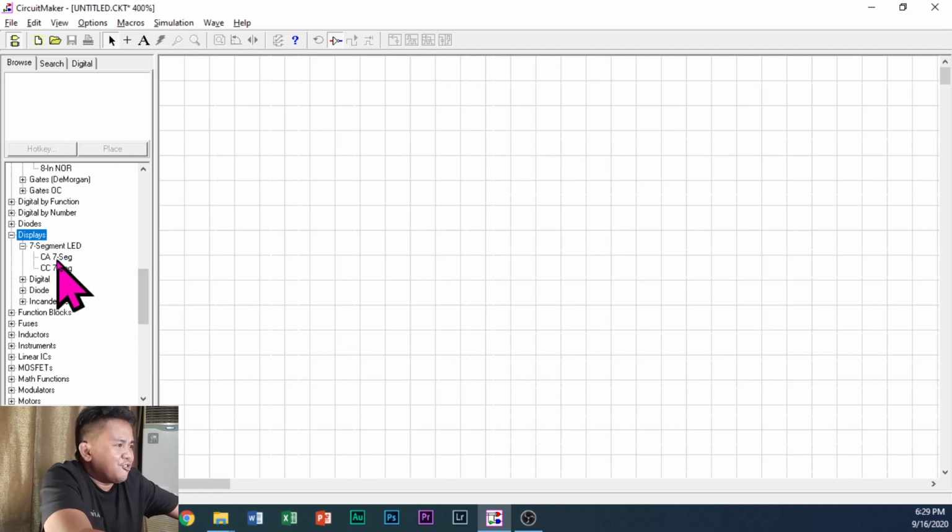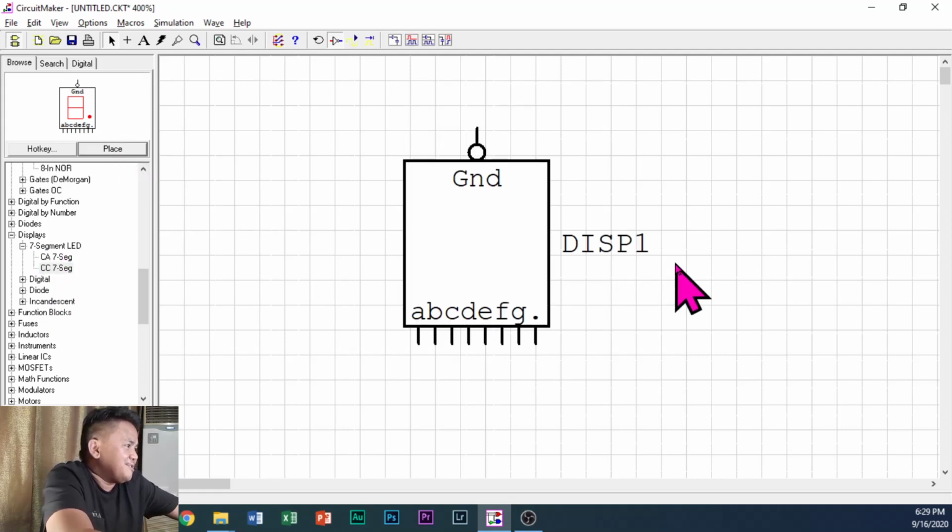Okay. So, pwedeng common anode or common cathode. So, ngayon, for simplicity, we'll be using first the common cathode. Basic muna tayo. The common cathode, CC means common cathode.